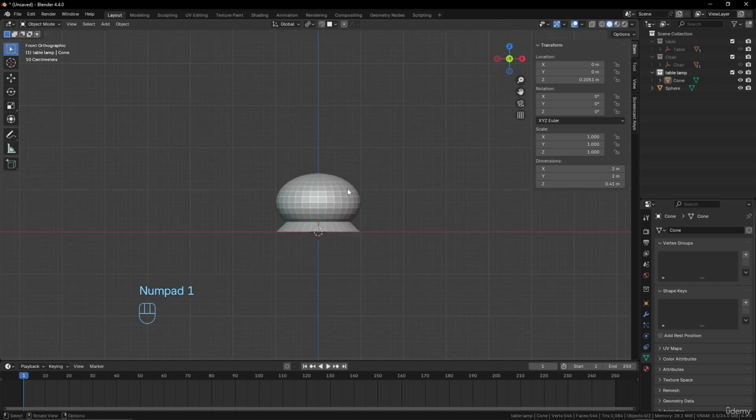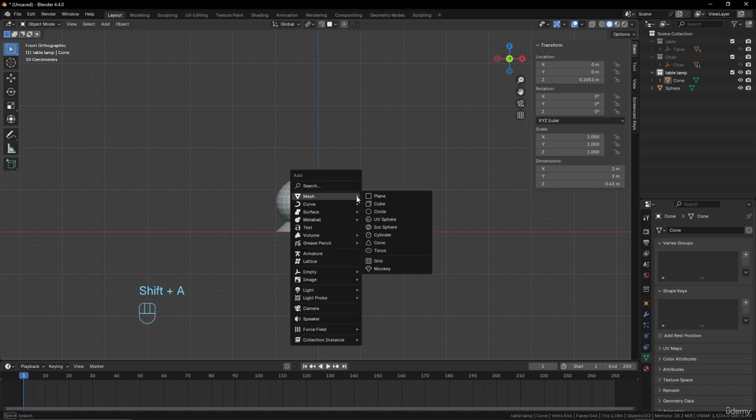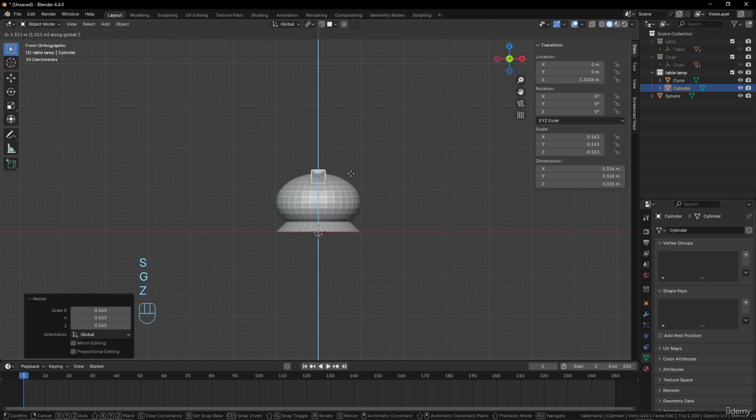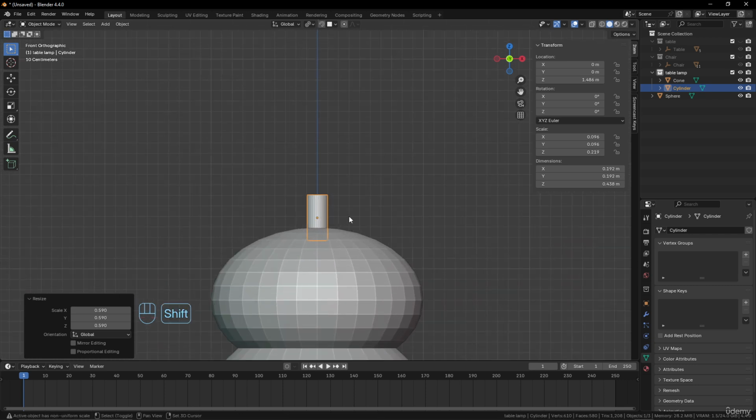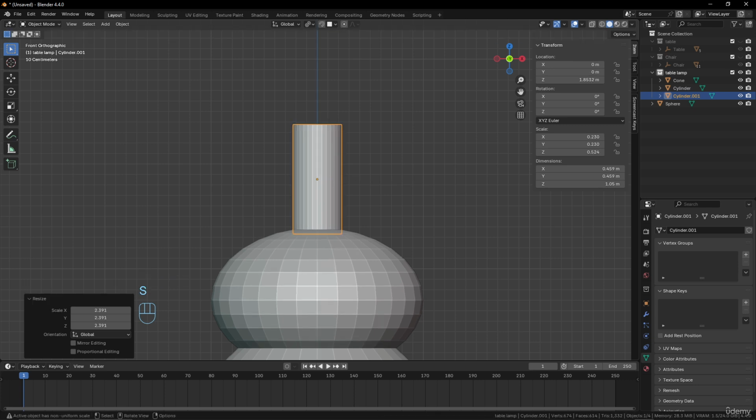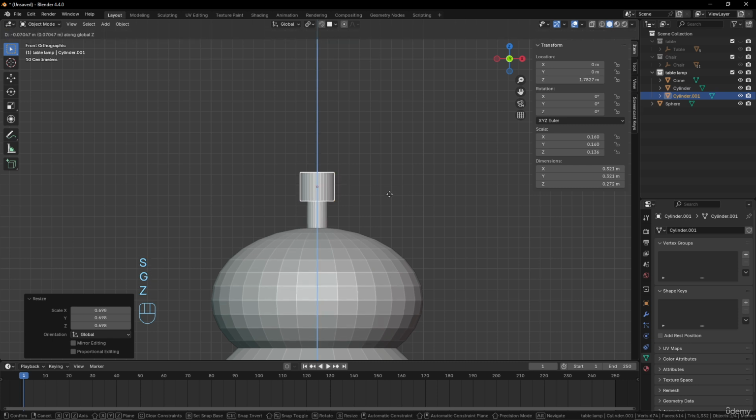Perfect. Now we'll play with cylinders to add maybe the bulb and everything like that. So what we can do, just with Shift A, add a cylinder, sorry. Okay, scale it down, GZ, scale it into the Z axis, scale it down again. Okay, so we have the start. We can duplicate that into the Z axis and scale it again, scale it into the z-axis again to have something like that.